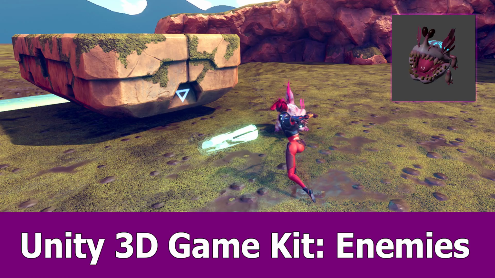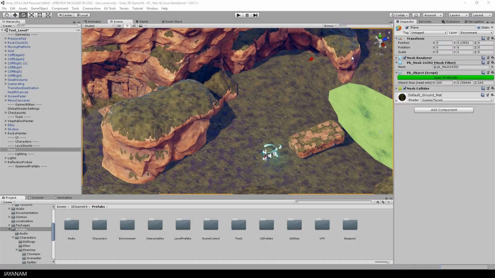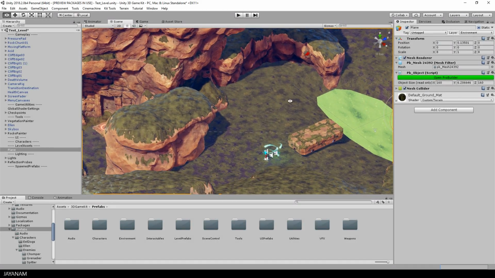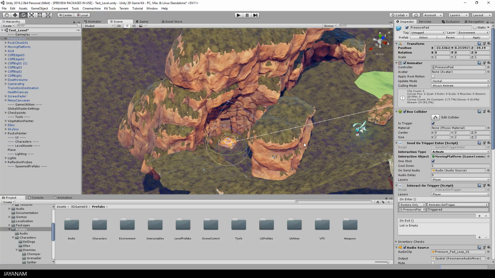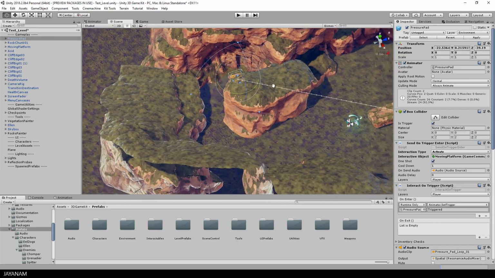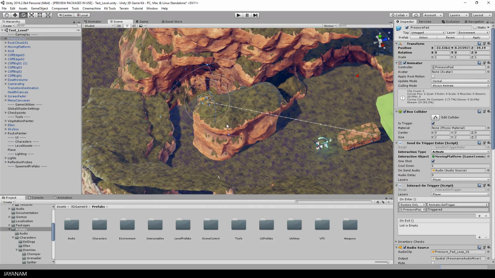This one is about adding enemies to your game. In the previous part, I used the pressure pad prefab to activate the moving platform dynamically, so the player has to find the pressure pad first before he can cross the asset pool, and to make it a bit harder for him, we will add some enemies the player has to defend himself against.